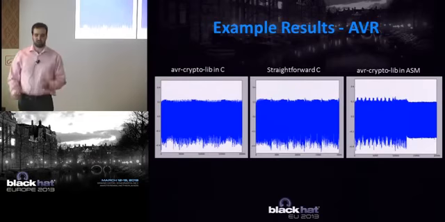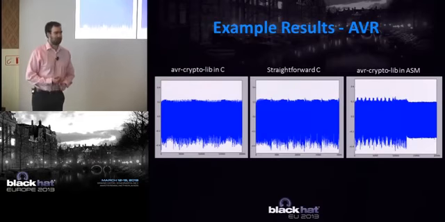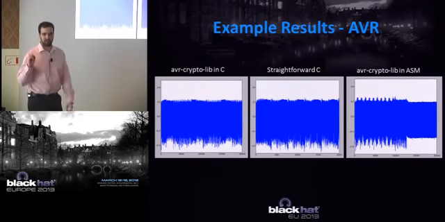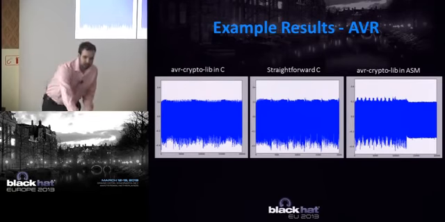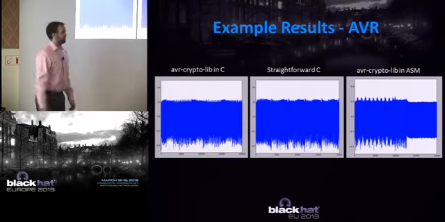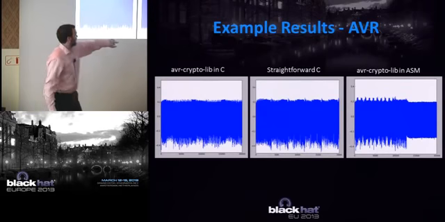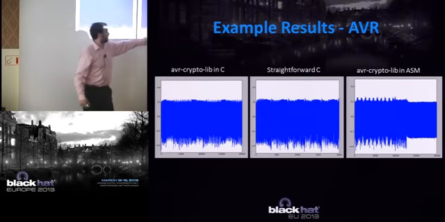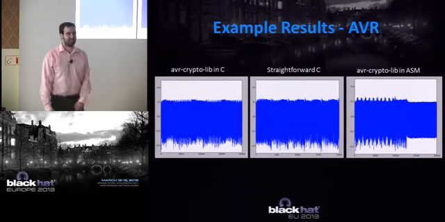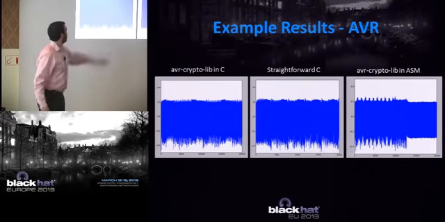I also wanted to show you what some of these power analysis results can look like. So this is showing this AVR target running different software. And all 3 of these versions of software are in the Git or in the zip you can download. So there's what I call straightforward C, which is if you just wrote AES, looking at the Wikipedia page or something, you'd end up with something like that.